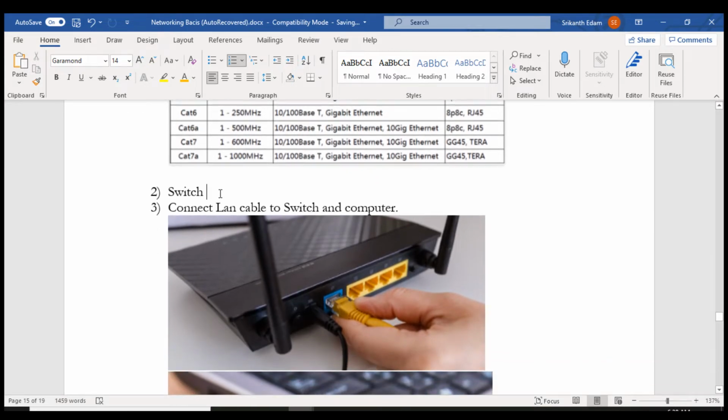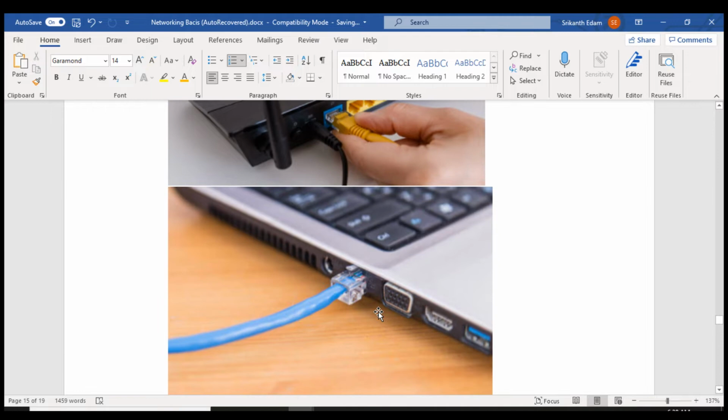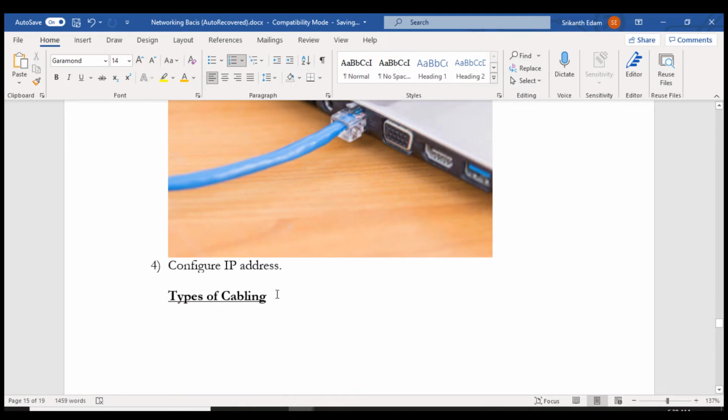Now we need a switch. To form a LAN connection we need a switch. First we will connect the LAN cable to the switch, then we will connect the other end of the LAN cable to the computer. Now you have to assign the IP address to form a network.